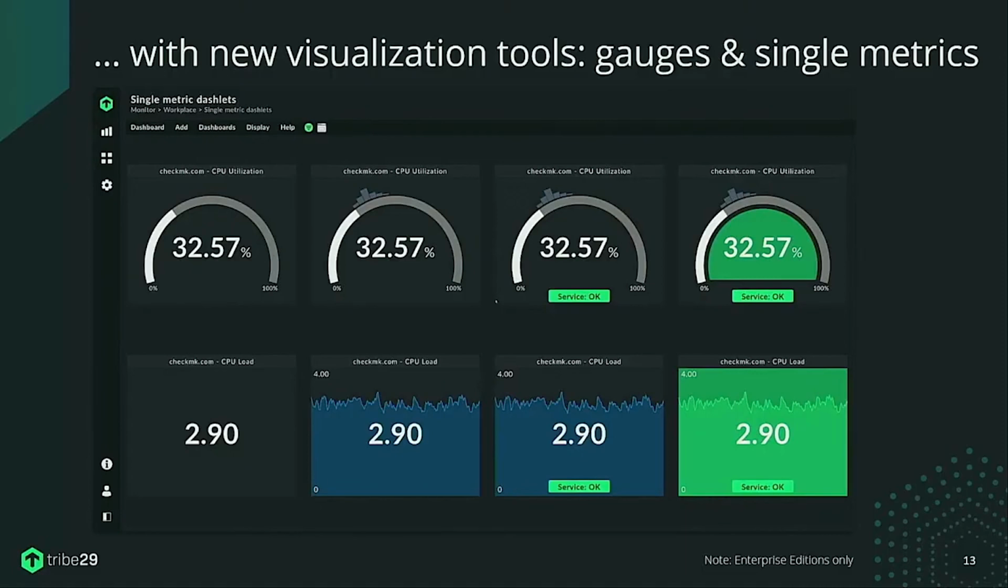The first one is the gauge. The top left element is the simple gauge you can configure. It just shows the current value, and then the area around it. It focuses on the current value of that metric. The second one at the top, you see there's something above the gauge, which gives you an idea of the history of this metric.